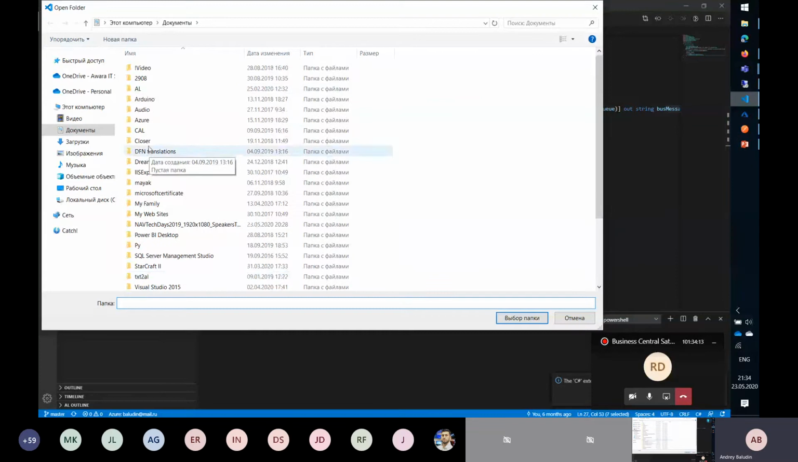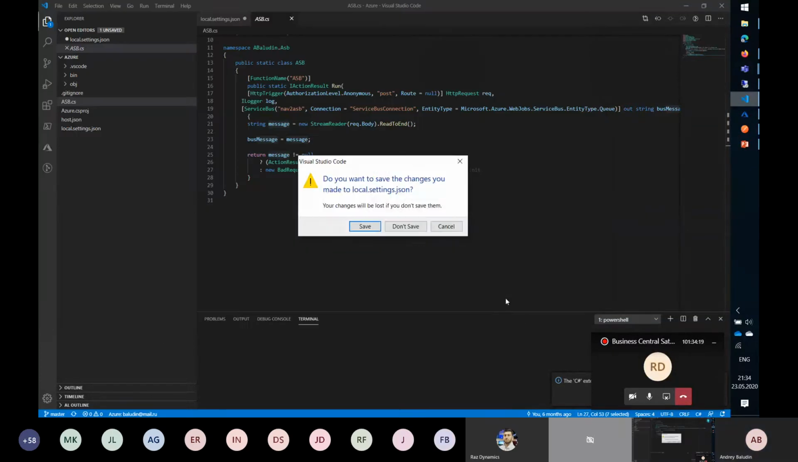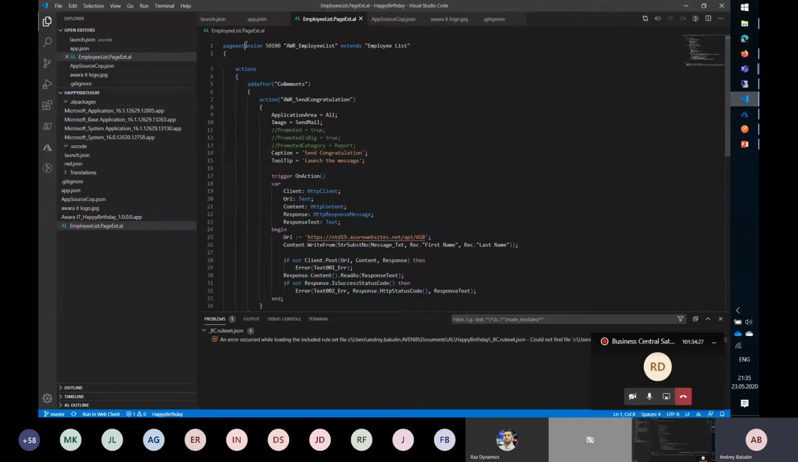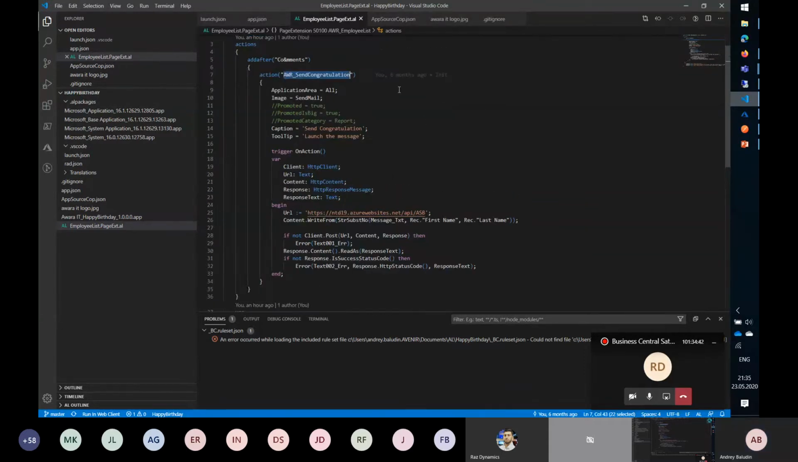So it is L, happy birthday name. Save. Okay. It's a small extension, a page extension for the employee list, and it just adds one action, send congratulation, on the employee list. So I have employees in my company, and I want to send congratulations with happy birthday when clicking on them.